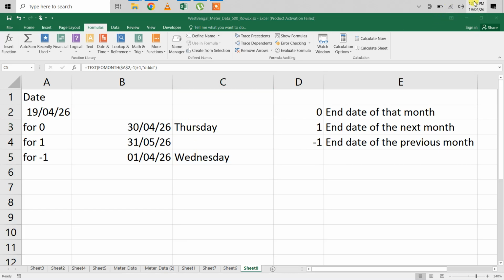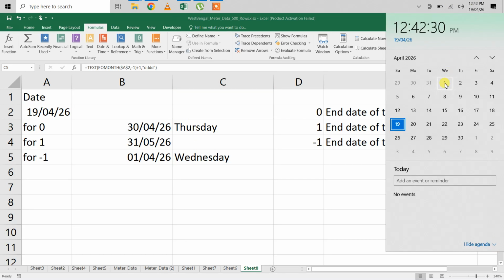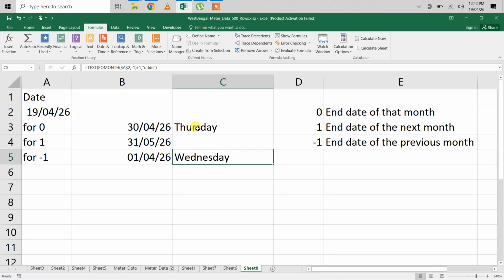If you click on this calendar, yeah, it started on Wednesday and it would end on Thursday. So yeah, it started on Wednesday and it would end on Thursday. So the value which is coming is proper.